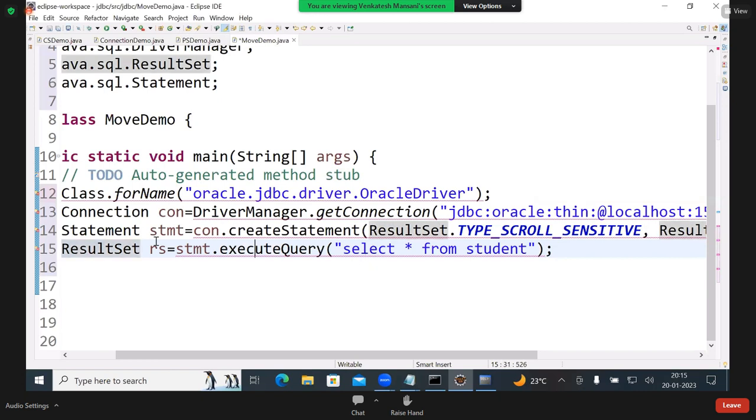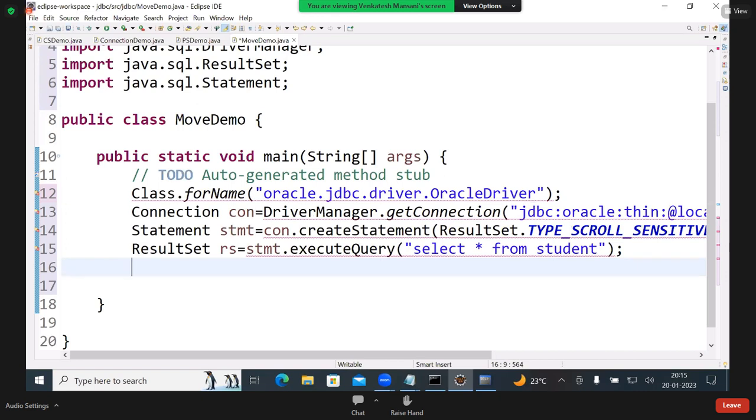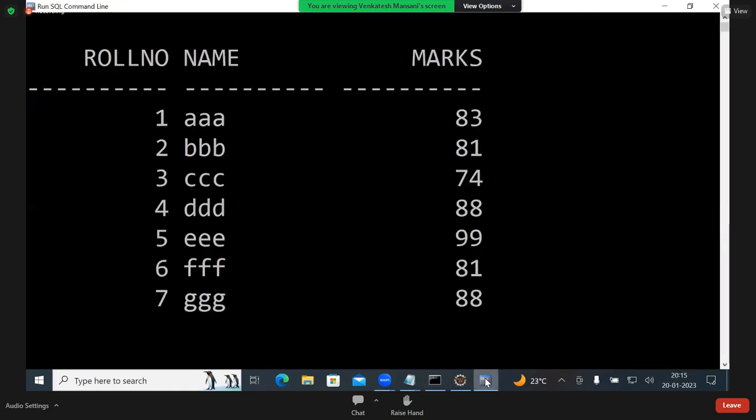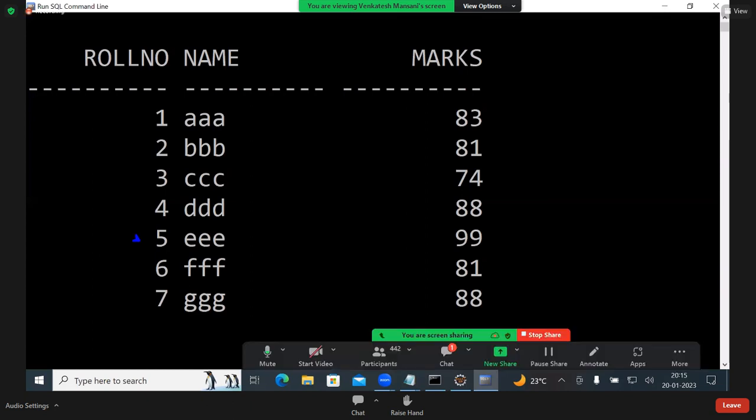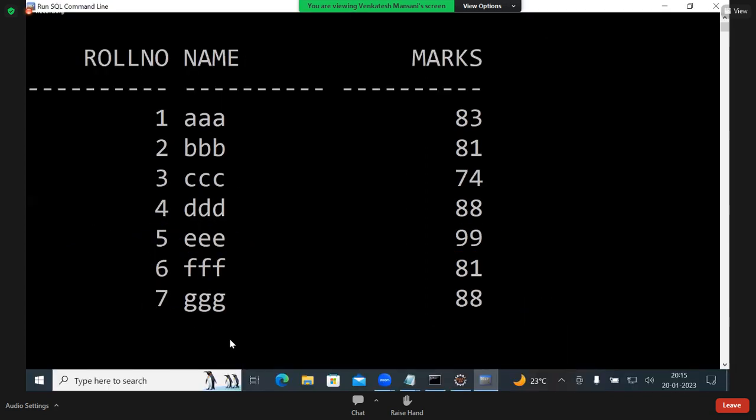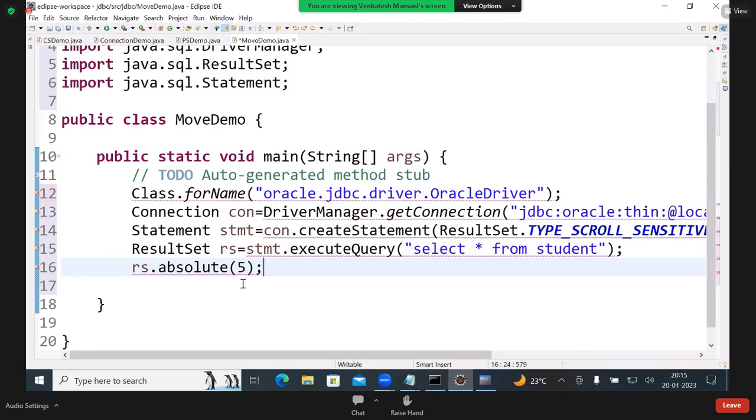Okay. Now can I use absolute method for this? Can I use? Yes. I want to display fifth record. We have to move the cursor to fifth record. rs dot absolute 5. Now cursor moved to fifth record. Okay. Fifth record moved. Cursor is here. I want to print this one. How to print? What are the methods? getInt, getString, getInt. You studied, no? Now those all we have tried. Now directly I'll print.